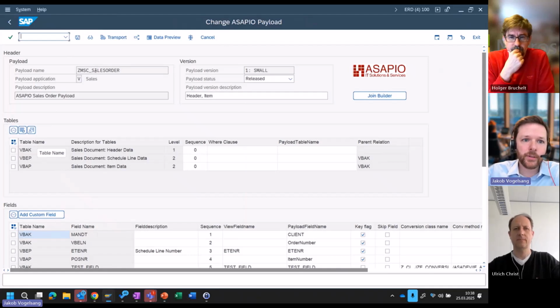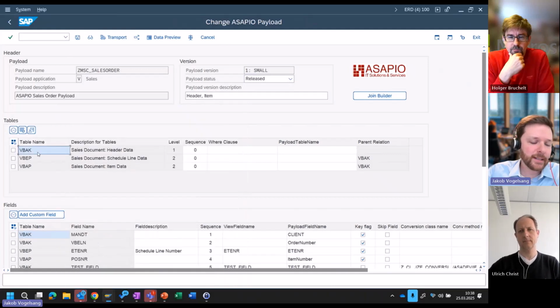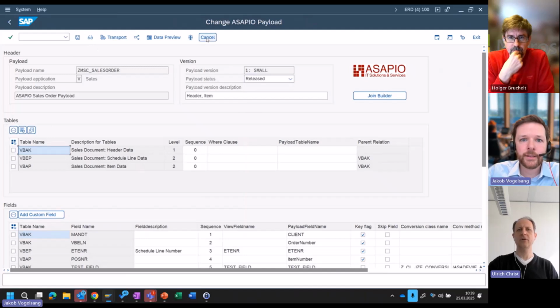So like in this payload design here, you can then, for example, copy or open the table. You can then select additional fields that you want to have, or you could add your additional Z tables, so your custom tables with your custom data, and it would then just be included in there.